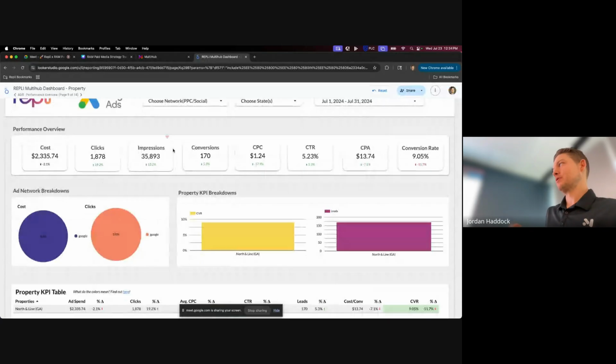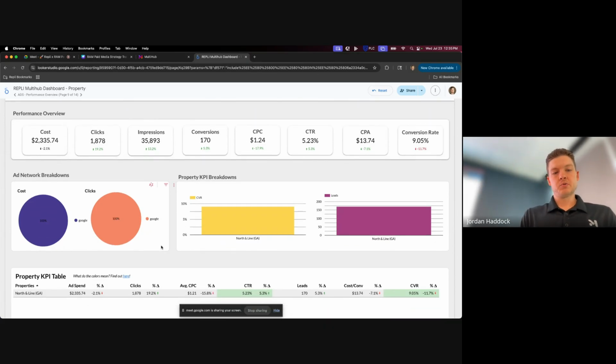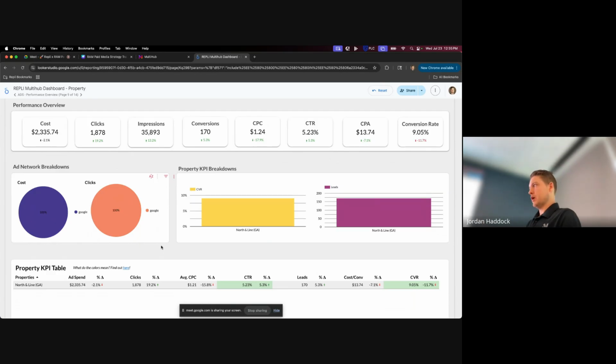All right, I'll run through it quickly. So the performance overview at the top, sorry for the people on virtual, I didn't know you couldn't see. That'll list out a lot of the metrics that I already discussed, and then that number below there just shows the trend line based on the time frame that we have selected. The ad network breakdown, since we're just looking at Google, will show 100% of the costs and clicks are being spent on Google. The property KPI breakdown is beneficial if you're looking at multiple properties at once, so you can see how each one compares to each other.